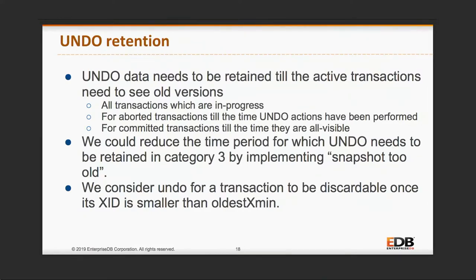Also for those aborted transactions whose undo actions are yet to be applied, because we have to apply the undo actions for those records, and the committed transactions which are still not yet all visible. For such a transaction, another transaction may have to go to undo to fetch the older version of some tuple.